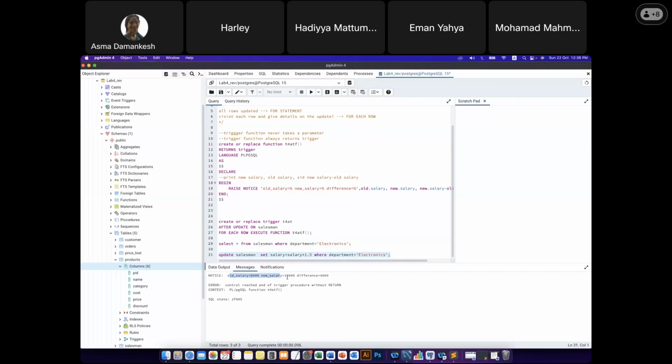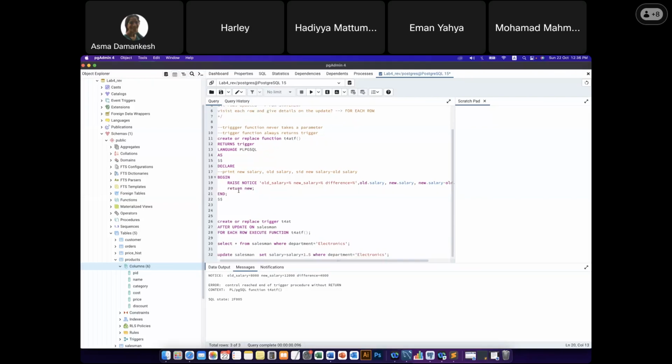Why do I get only one of them? Didn't we say if we use for each row, it should be all of them? What happened is I'm not returning. So I need to say return new. So go to the next one. Okay. Now, this guy gets double salary, but we don't mind because it's an imaginary company.